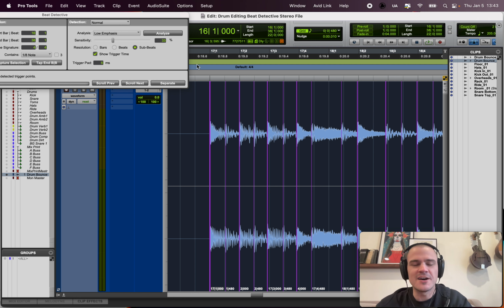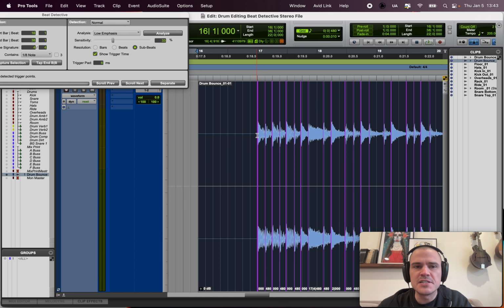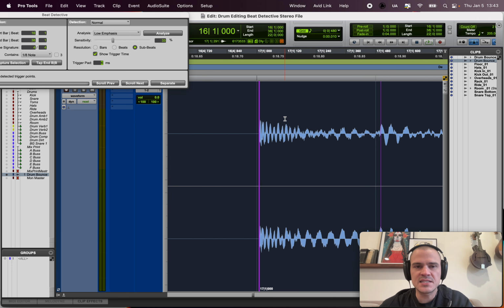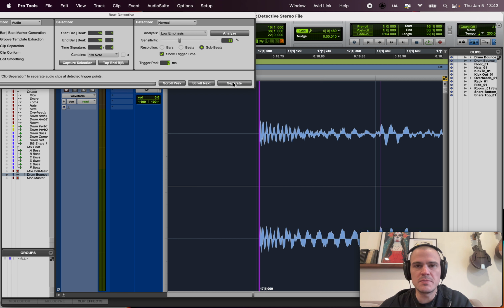Okay, moving on. Purple lines have all been double checked. We scrolled to next. Everything was looking good. Next thing I want to call your attention to is this trigger pad. Right now it's set to 6 milliseconds. What that means is that when I tell Beat Detective to make its separation, every one of those purple lines is going to get a cut. But the trigger pad tells Beat Detective to place the cut 6 milliseconds before the purple line. This is very handy for preserving the integrity of the transients.